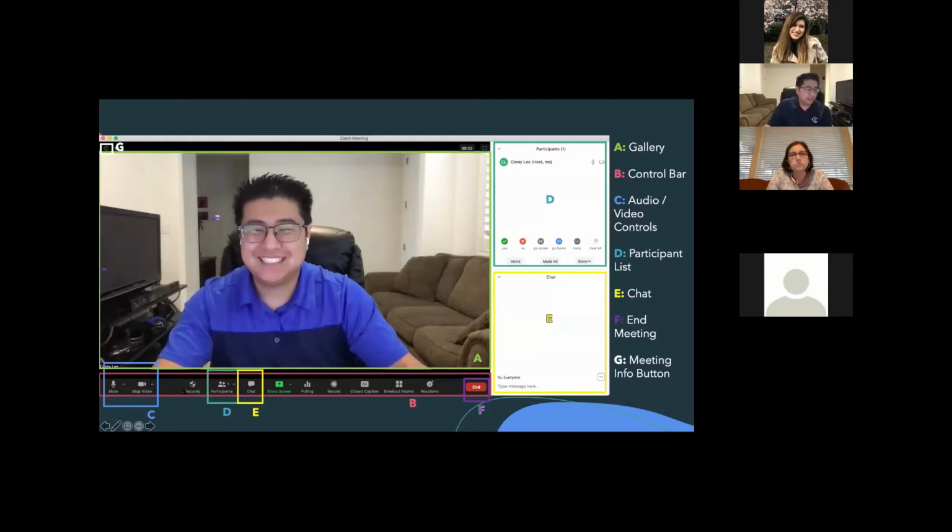At the bottom, you have the control bar. The control bar looks much bigger and has more features when you're the host compared to when you are a participant. So you guys probably have a control bar, but it doesn't have all those options like it does in the picture there. And then in addition to that, you have your audio video controls. You guys have been using that to turn your video on and off, or to mute yourself or unmute yourself.